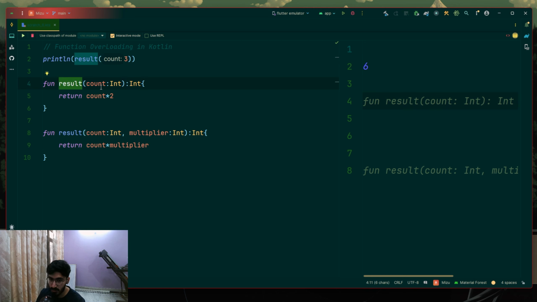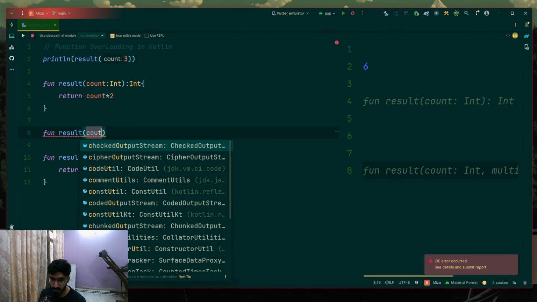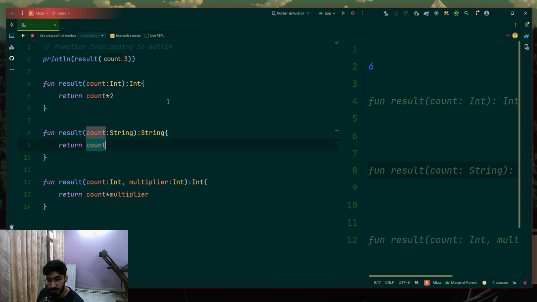What if we were using another function with the same name, but instead of passing Int, we pass a String here? As you can see, this is a function with the same name and it takes in count, but it's of type String and it returns a String type. Now, as you can see, we are passing an Int here. So the compiler knows that it only needs one variable in the constructor and it is of type Int. That's why it chooses this one instead of these two.